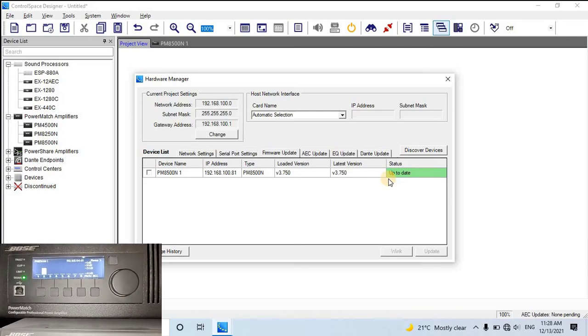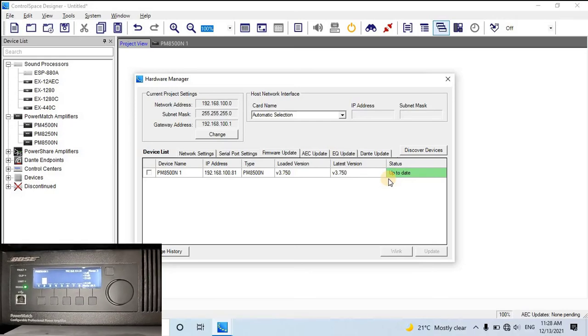I hope you learned how to update the firmware for the Power Match amplifier from Bose.